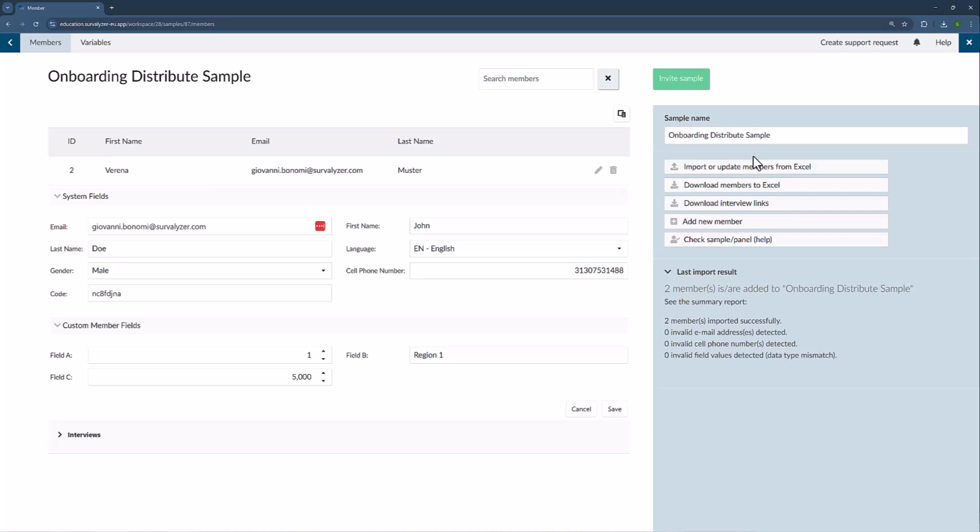Good. And the buttons here on top, so we can always add additional members by uploading an additional Excel file. We can also download the members, adjust that downloaded file, and then upload it again. This allows me to update my members by using an Excel file to import-export the members. Yeah, and I can always add manually new members. There's also a check sample and panel.